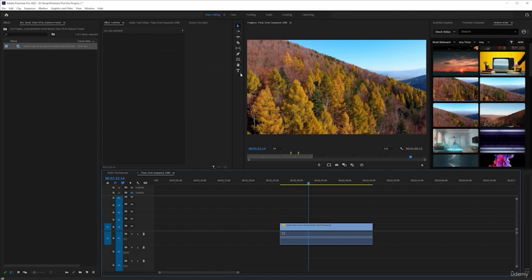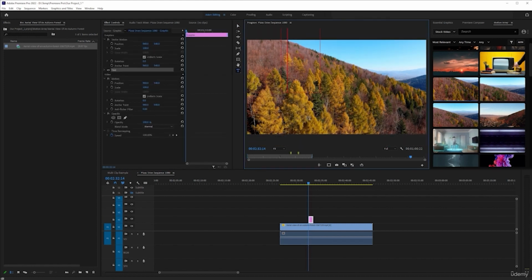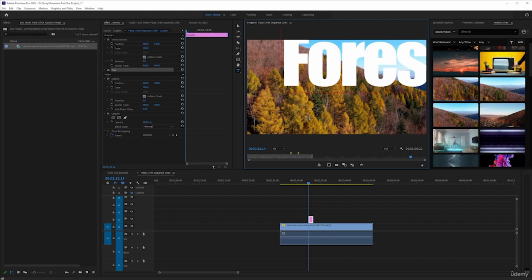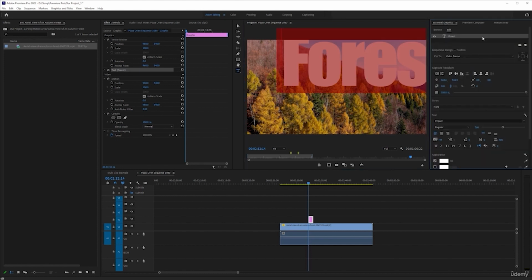So quite simply, we grab the type tool and click in. I'm just going to write forest. Don't worry about the size of the text for now. How do you spell forest? Is it just one R? I think it is. Two R's is Forrest Gump, isn't it? Forrest Gump Funk. There you go. It's all meant to be.